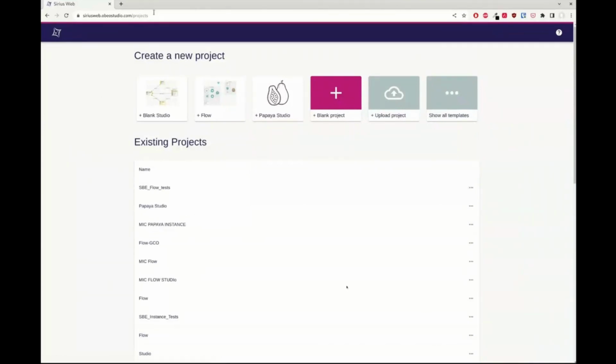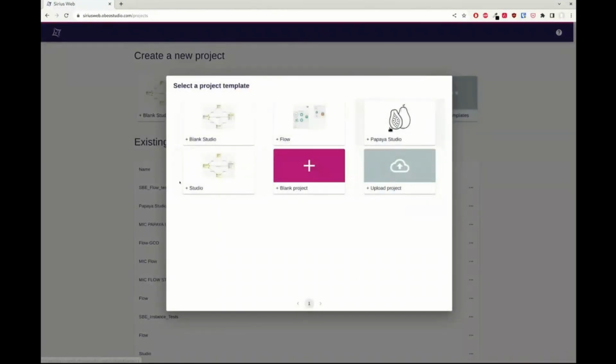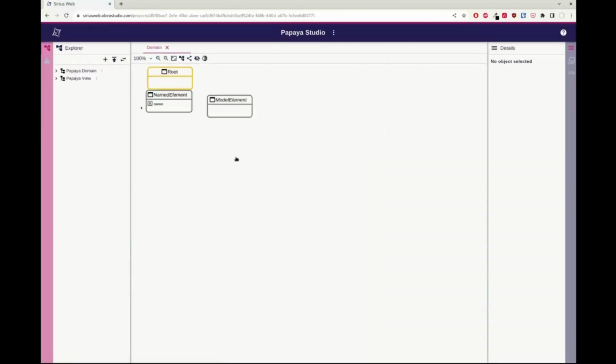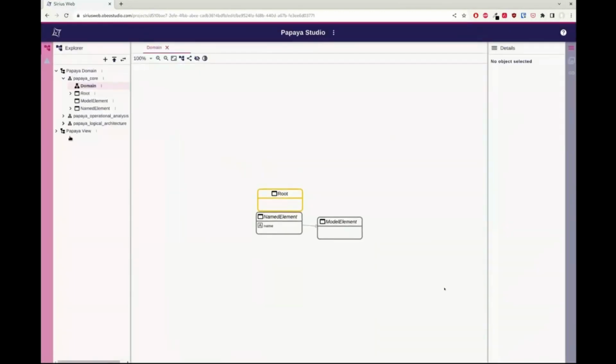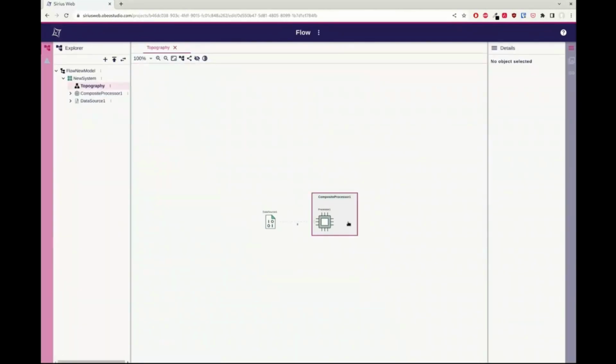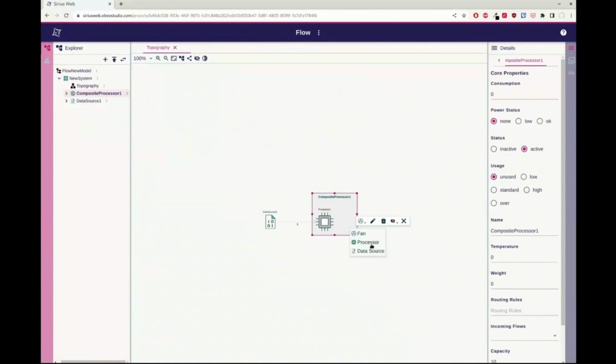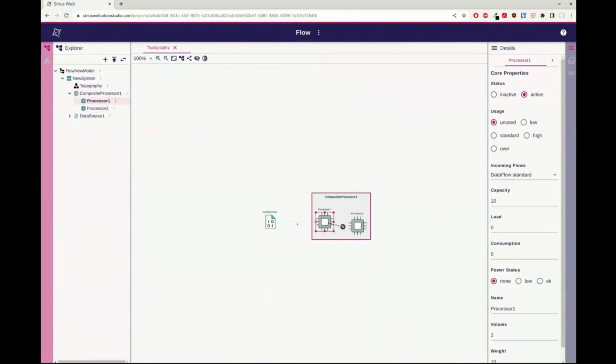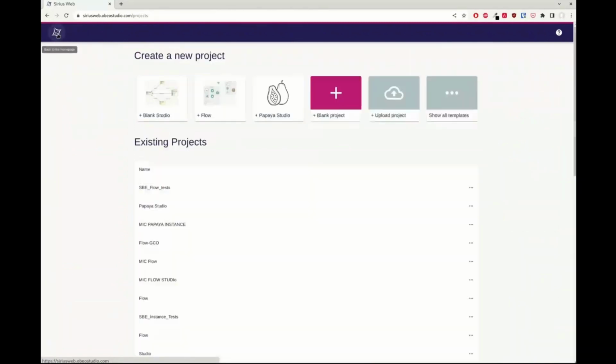Here is the first page you have when you start with Sirius Web. You go to your Sirius Web application in your browser and you finish on this page. You see that you have different kinds of templates dedicated to each specific domain. So here is the first one. It creates a basic model for me. Another one I can create. And directly I can start working on my domain. I can start working on what's important for me. So here I can create new processors.